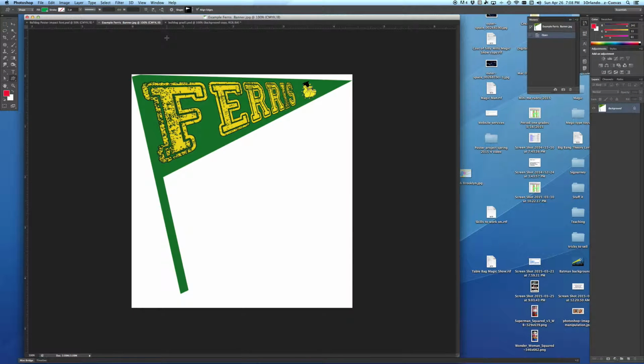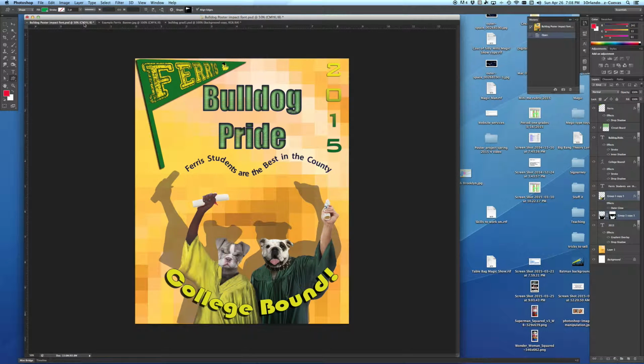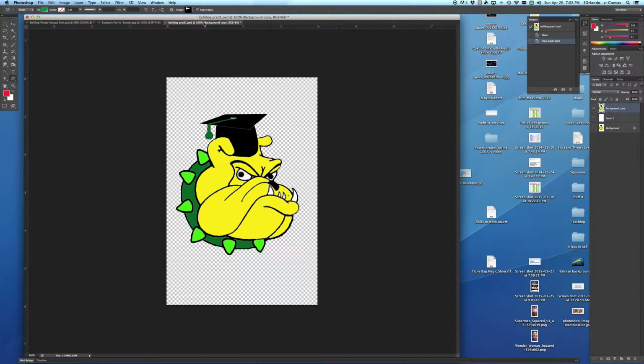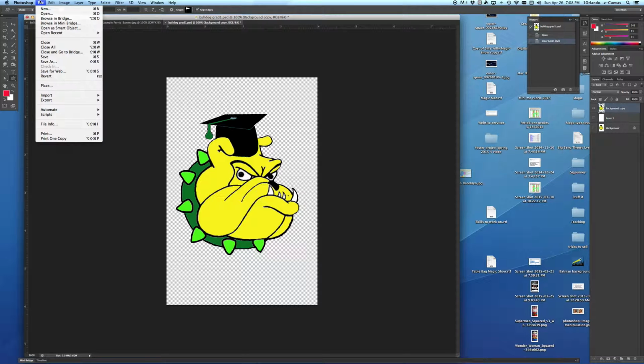Hi, in this screen recording, we're going to learn how to make the banner you see right in front of you. We're using that banner as an element in our poster design, and we're going to be using this support file here of the Bulldog. Let's begin. We're going to open a new file.